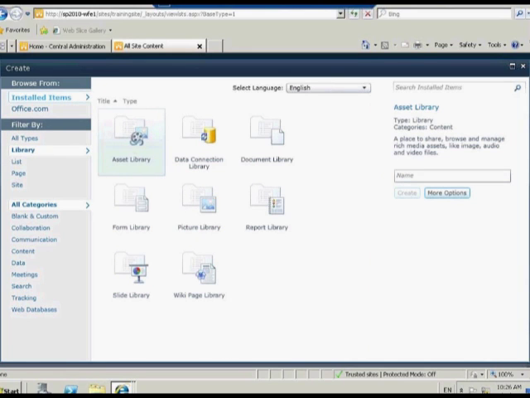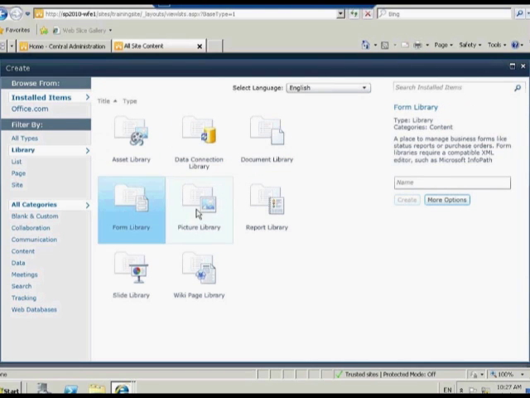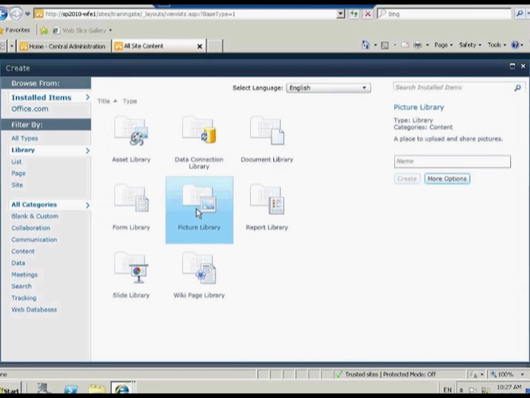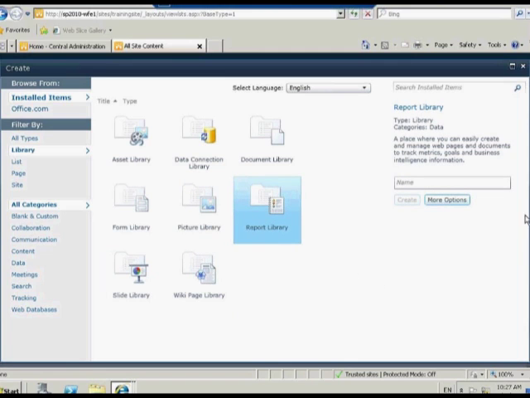Wow, look at this. Depending on the application that you have, Foundation, Enterprise, or Web, they can vary. So I have an asset library, data connection library, a document library, a form library, a picture library. Look how wonderful this is. So if I want to create a library, I can select any of these. If I don't know what I'm doing, don't panic. Go and look over here.